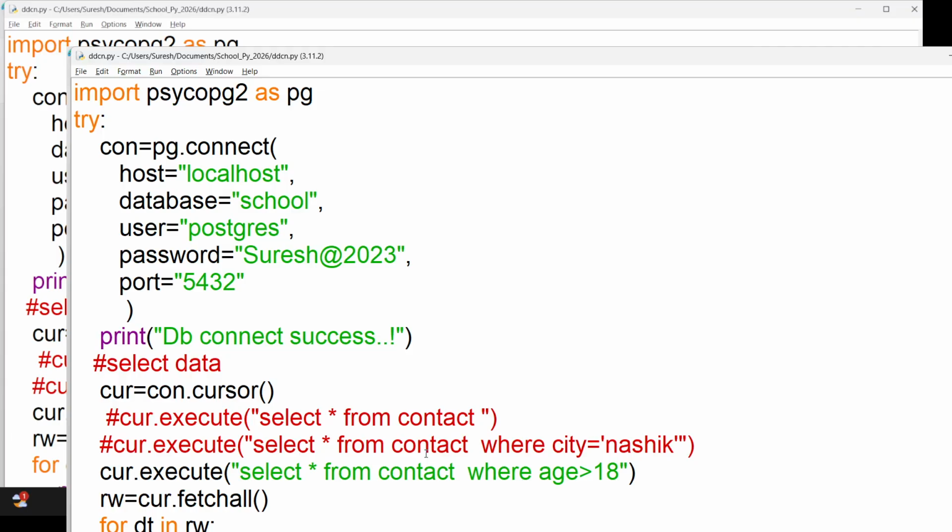Is there any doubt in any functions? So can you tell me how many functions we have used in this code? Just tell me the number of functions we have within this code. How many functions are there?